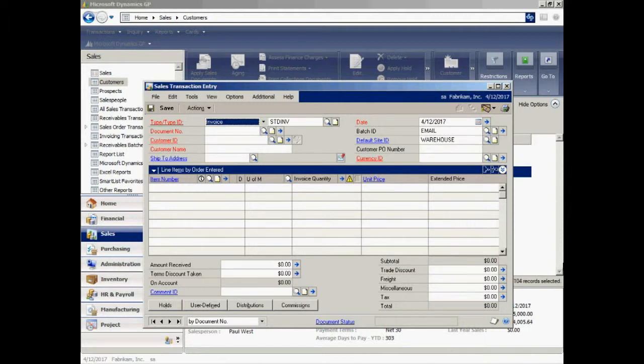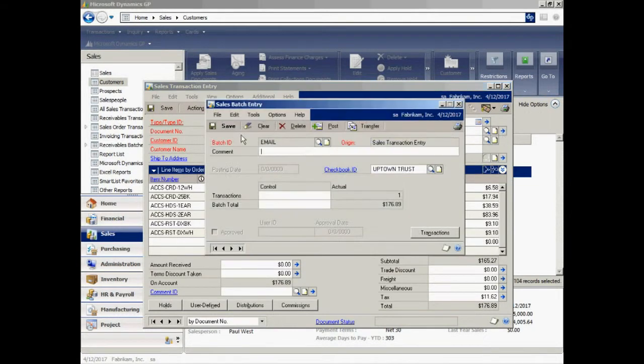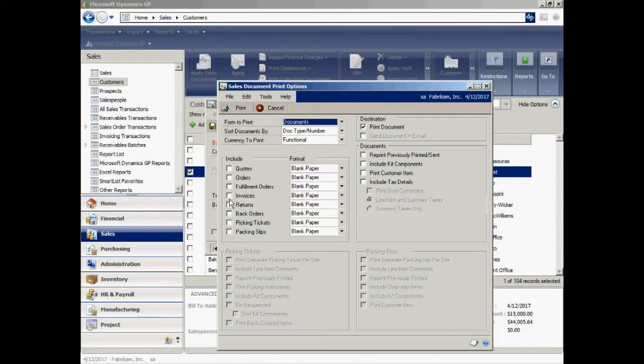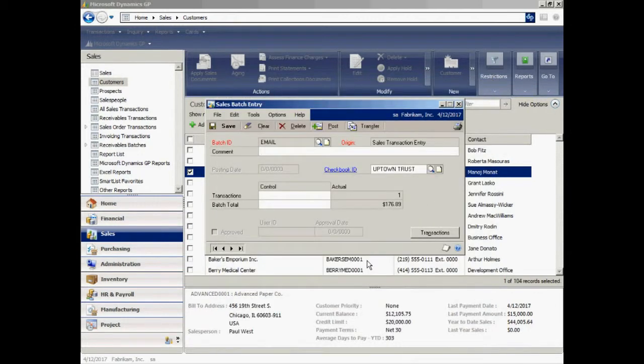I can also send email messages in a batch. So let's look up this document again. And we'll go into the batch. Save this. Now, to send them by a batch via email, let's hit the printer icon here. Select the document type I want to send. Select that I want to send it in email. And then I'm going to reprint this because I've already printed it once, and then we'll hit print. And now it's going to go through and send those three email messages.